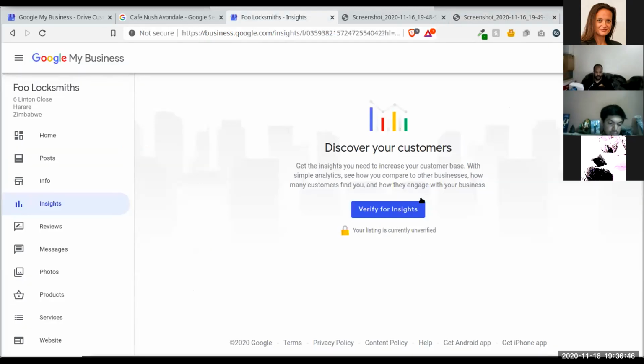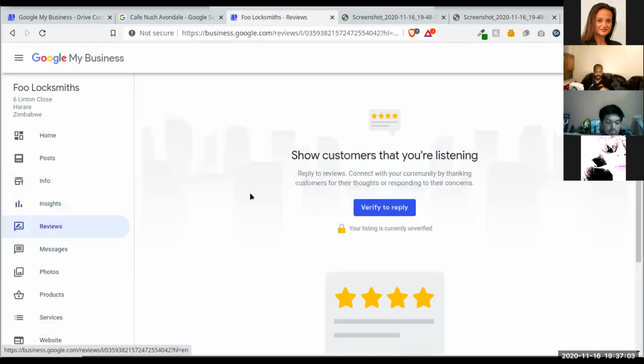So that's the insights. Before that, you'll need to verify your business, so you'll need to get that postcard first and verify your business before you can see those insights. And then another benefit is reviews. Customers can leave reviews on your listing.